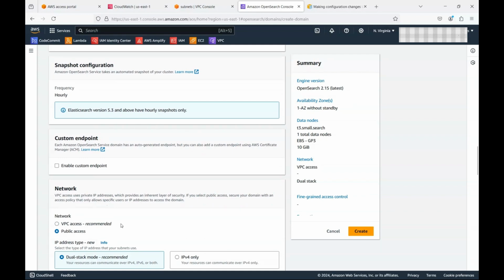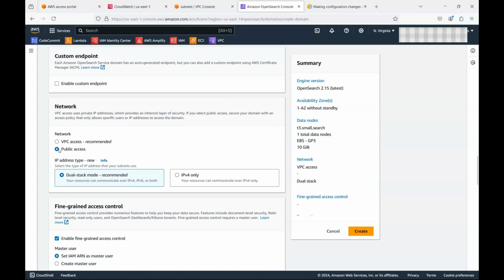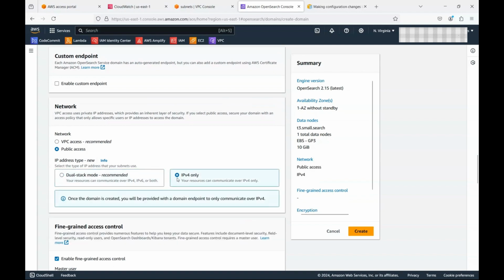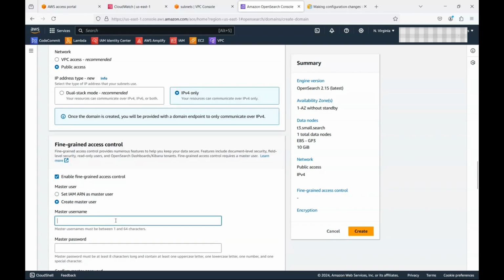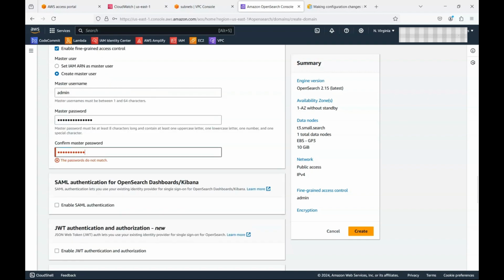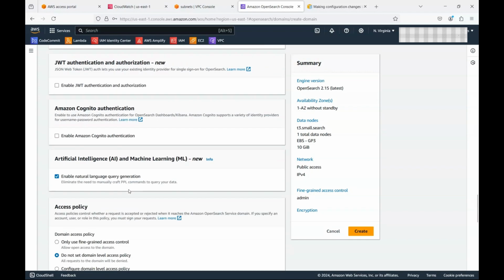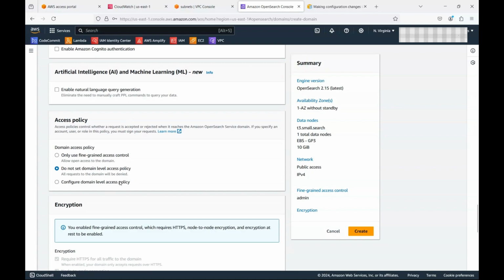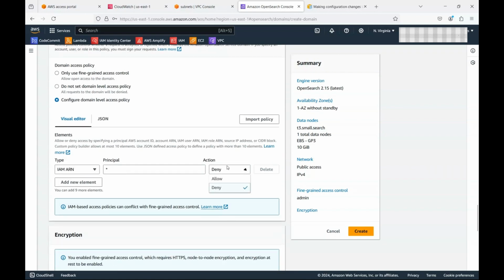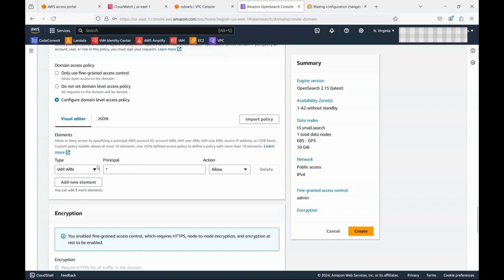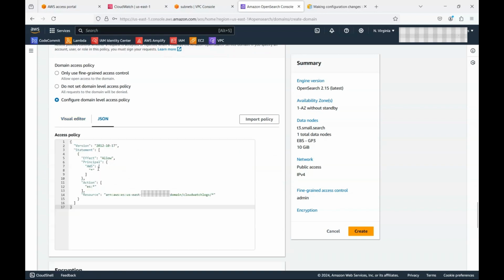I'll just choose public access just for the sake of it, but never ever should you have public access. You should always have VPC access. But just to avoid the networking part and debugging, I'll just choose public for now. And now this is where I'll just choose IPv4 as part of the setup. But for master, instead of IAM, I'll just choose master user separately. Get rid of password. I don't need any of this. I'll disable this. You configure, you choose this, choose allow. And obviously you don't want this to be open to all, but I'll just give it all for now.